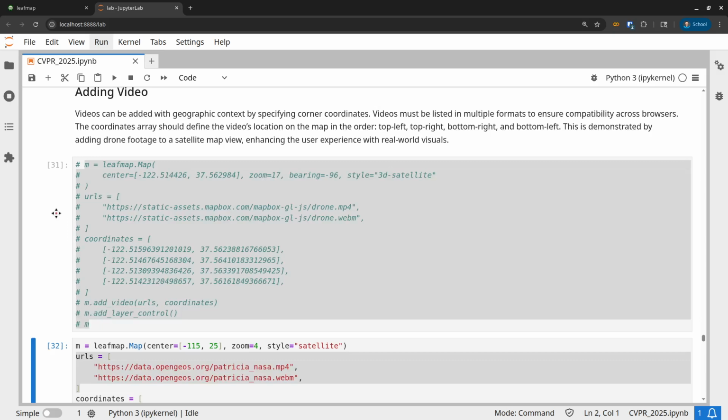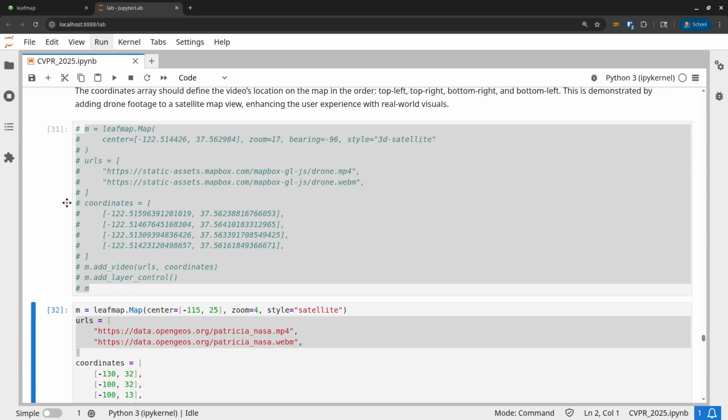Yeah, so basically it does all the conversion under the hood. If you tell me the latitude and the longitude, and you change to a 3D globe, it will do the calculation to do the conversion.